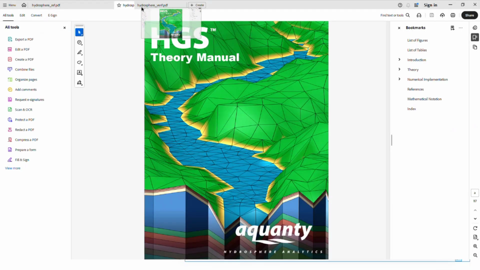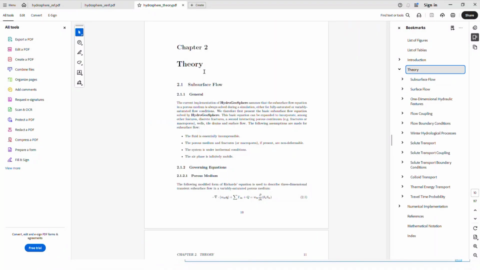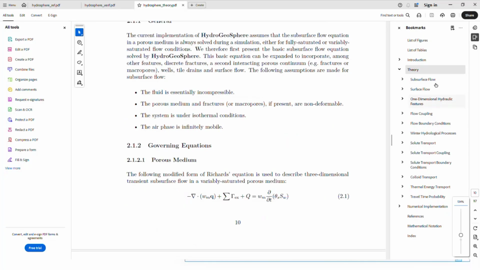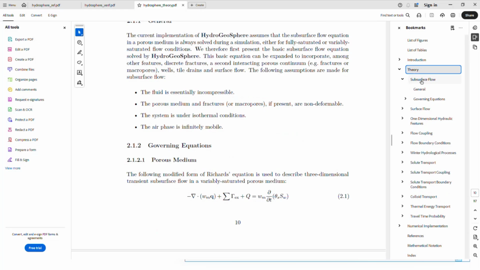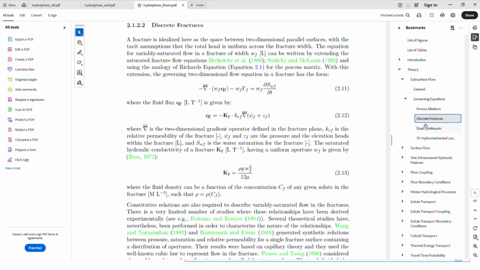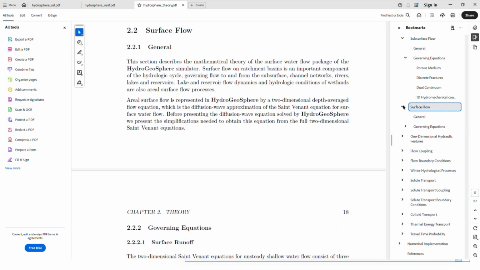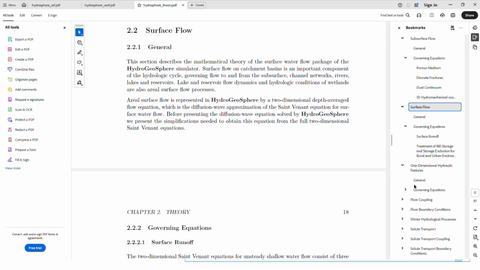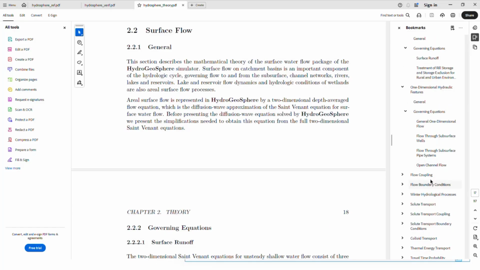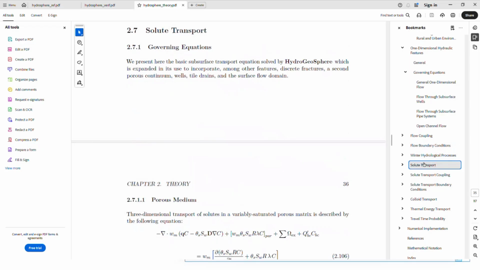The first is our theory manual. As you can probably guess, the theory manual introduces the theory of HydroGeoSphere. It will provide in Chapter 2, Theory, a review of all of the different governing equations of flow that are present in HydroGeoSphere for both subsurface flow, in the porous medium, in discrete fractures, in 1D hydromechanical coupling, the governing equations of flow for surface flow, for one-dimensional hydraulic features such as channels, tiles, drains, wells, how flow is coupled between different model domains, an intro to the solute transport simulation, governing equations, etc., etc.